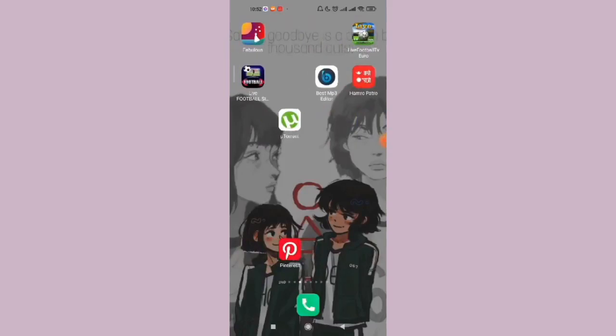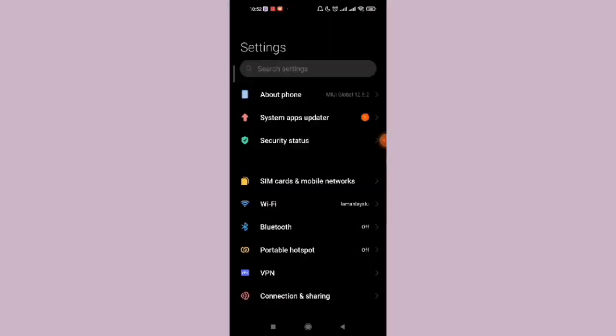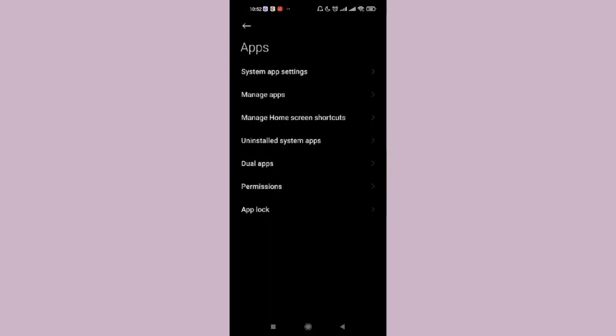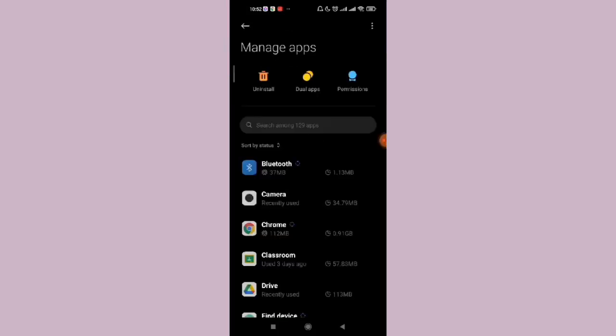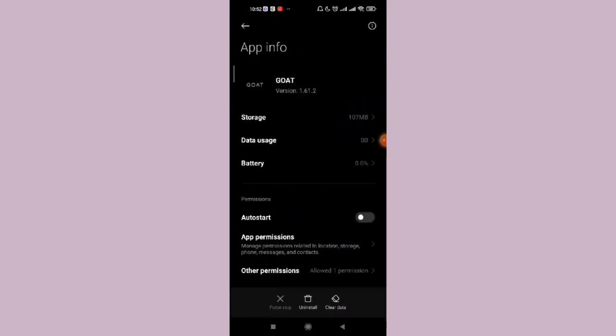If that method didn't work for you, don't worry, I've got another method in store for you. First of all, on your phone, open up the settings menu. Once you open up the settings menu, scroll down and find the apps option. In the apps menu, find the manage apps option and tap on it. After the manage apps tab opens up on your phone, on the search option, type in GOAT and click on the Goat app. Once you click on the Goat app option, the app information tab of the Goat app will open up on your phone.